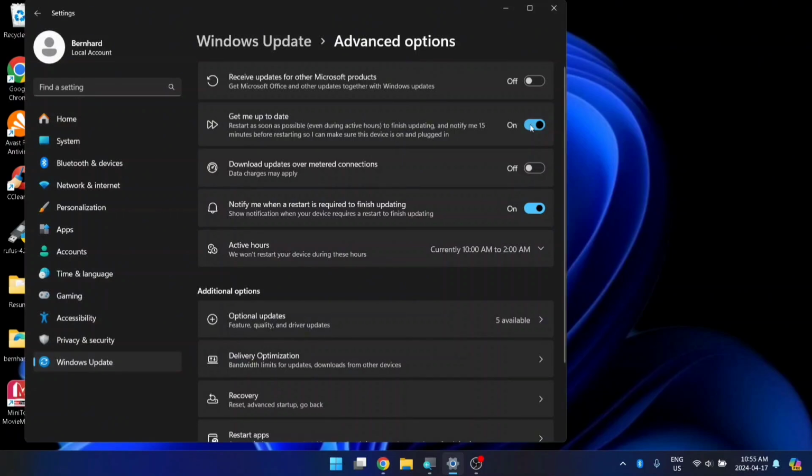So we want to turn this off. This will basically disable Windows from restarting when it wants to install an update. And you can do it manually afterwards when you're ready. And then because I've turned this setting off, I've turned this one here on, so it notifies me when I do need to restart.